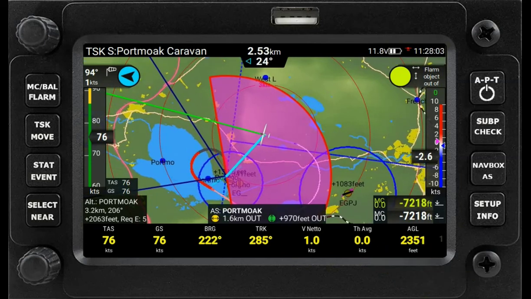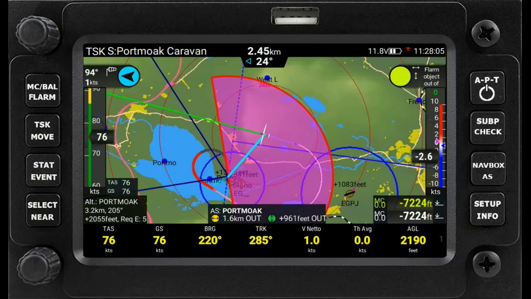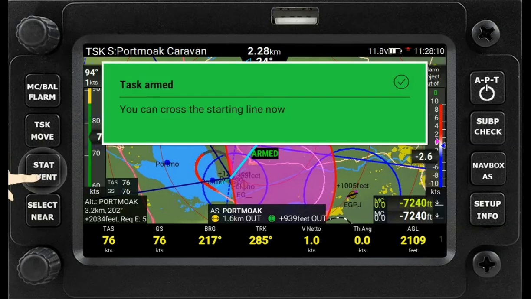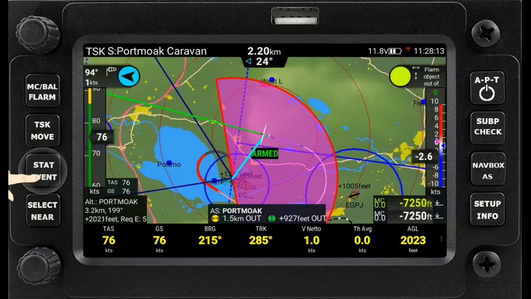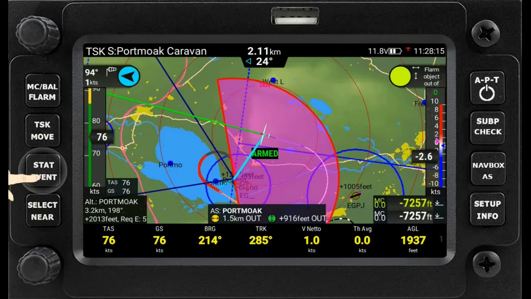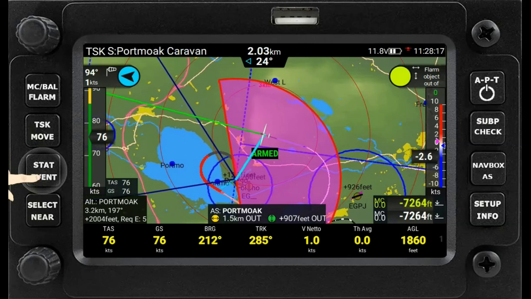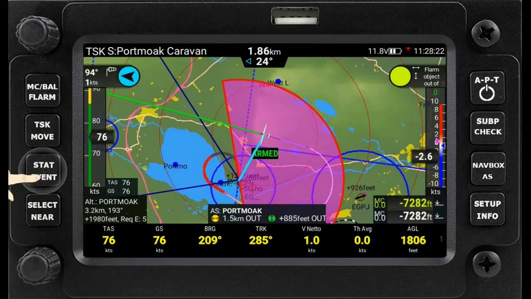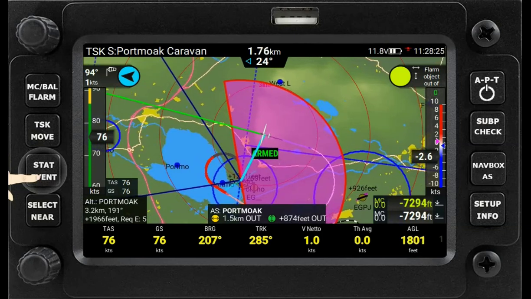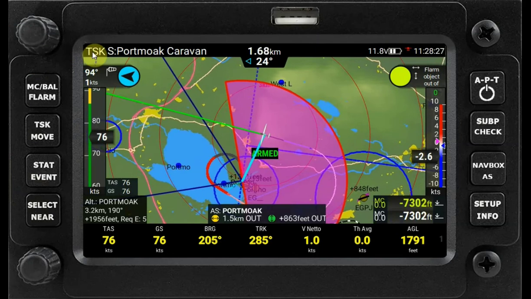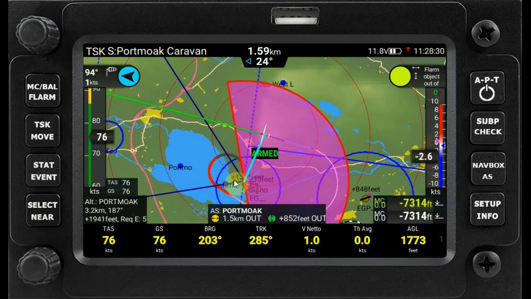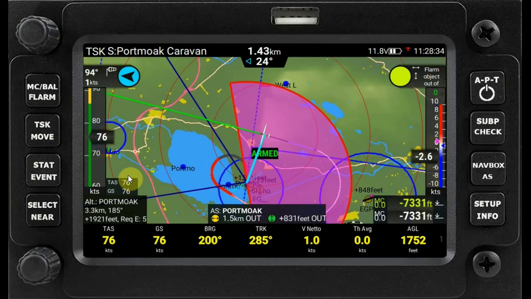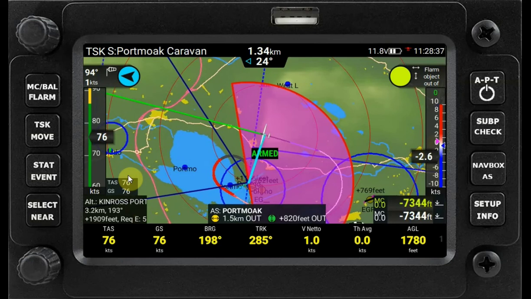Before starting the task, we have to arm it. We do that by going into the task button and then arm task. And as it says, you can now cross the start line. If you don't do that, then you can cross the start line and it will not move automatically to the next turn point. You can see we're actually in task mode at the moment, so we can see the lines of the task. So we'll just wait until we cross the start line.